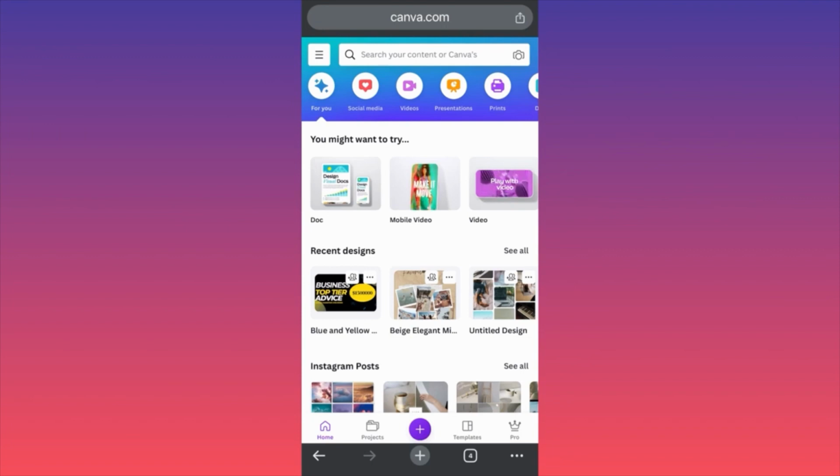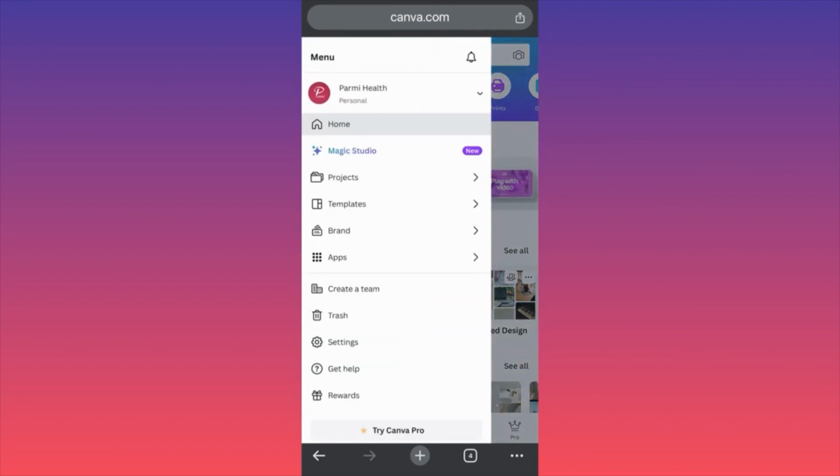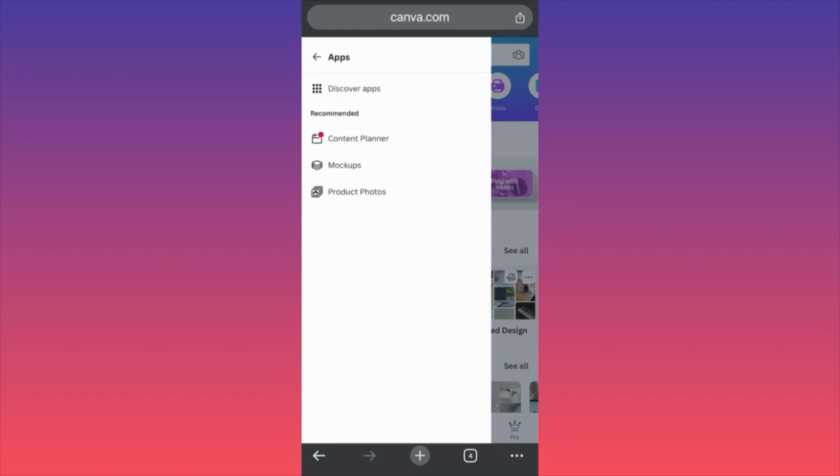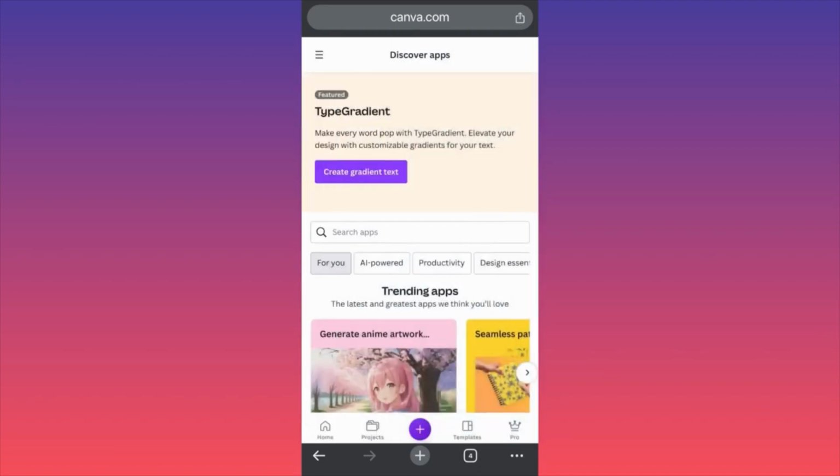The first thing I want to do is come over here to canva.com. You want to stay on the home page, and when you're over here you want to click on the upper left side of the screen where you see the three straight lines. This will launch an additional menu, and then you're going to click on the apps. Then you want to click on discover apps. Make sure you browse all the apps over here.